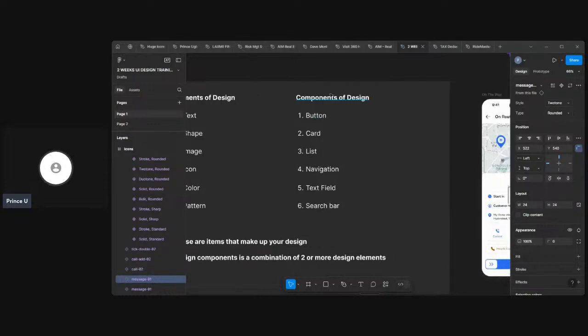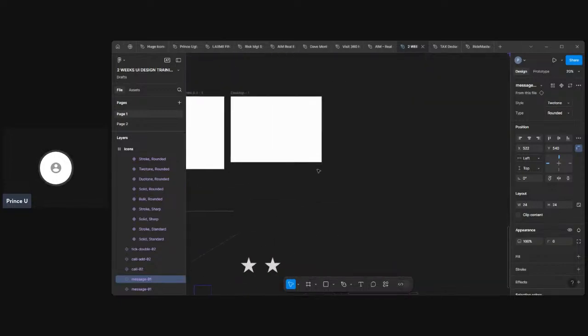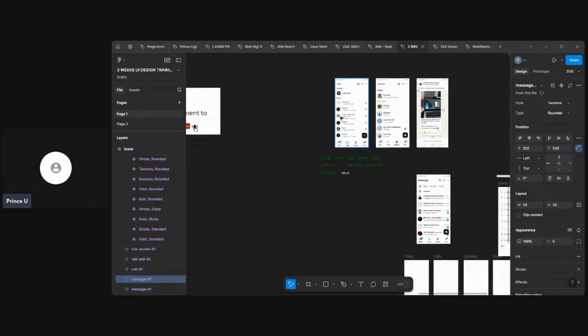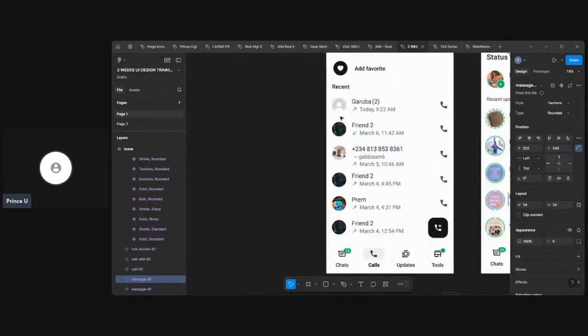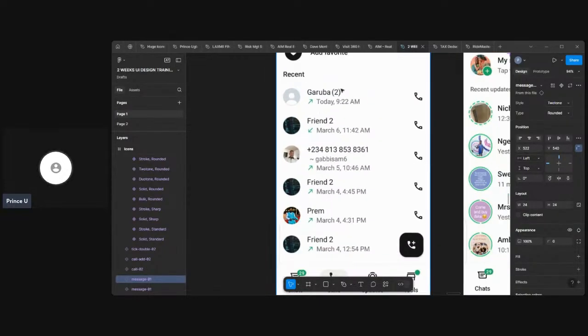And components is when you combine two or more design elements together, you form a component, right? Some of the components we'll be working with are button, card, lists, navigation bar. Lists is a list of items. Just like we have on WhatsApp here, you understand, this is a list. This is the call. This is my recent calls today. So you can see lists are sets of the same items, right?